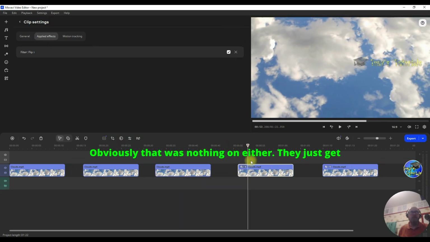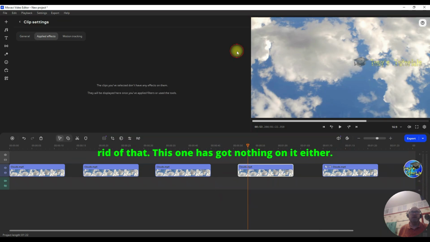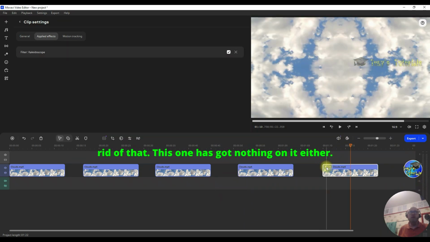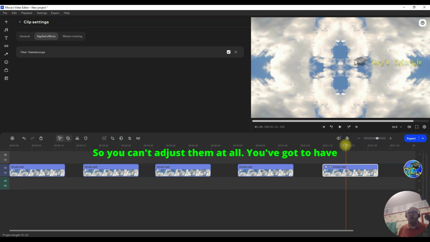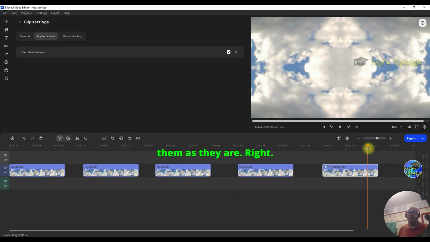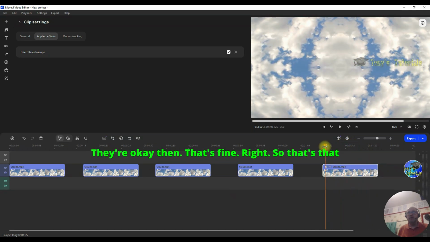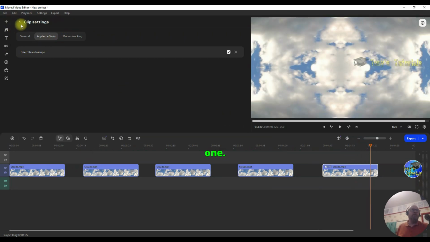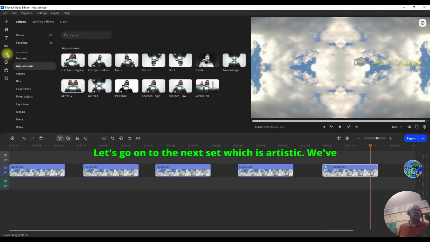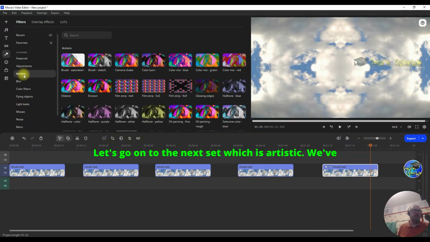Obviously that will have nothing on it either, so we just get rid of that. This one has got nothing on it either, so you can't adjust them at all. You've got to have them as they are, right? But they're okay then, that's fine. So that's that one. Let's go on to the next set, which is artistic.